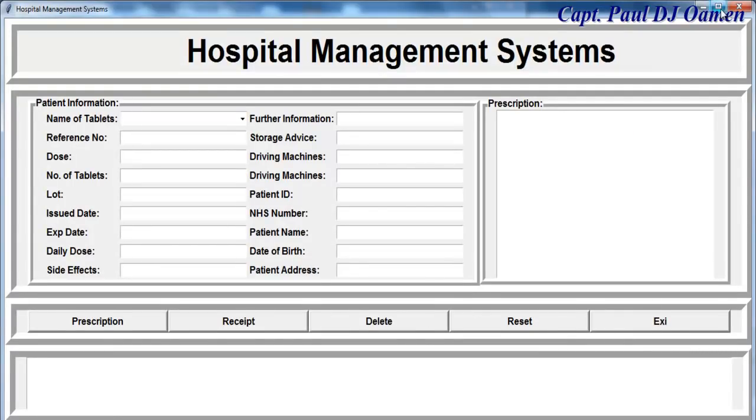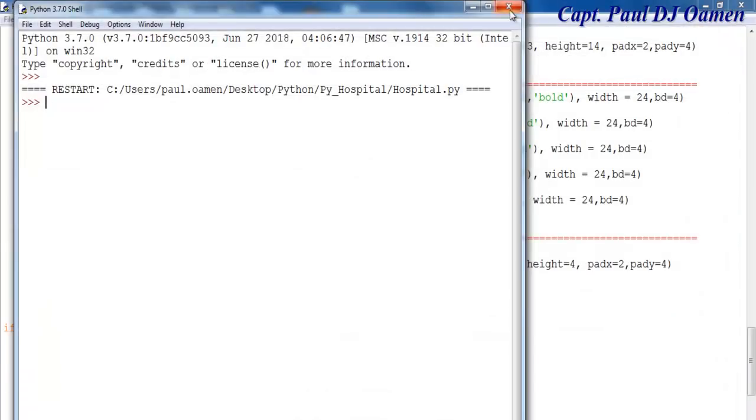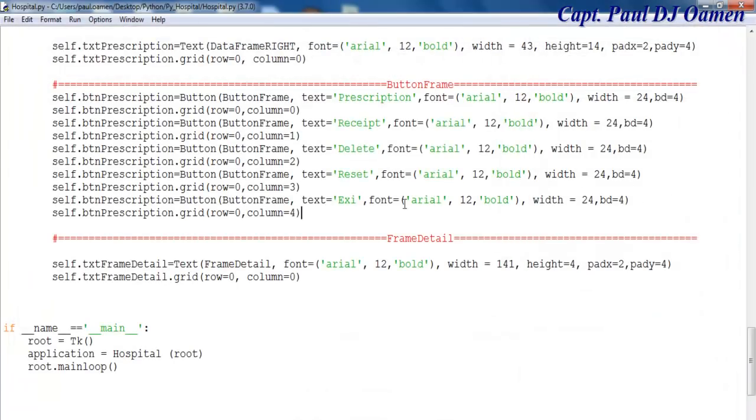Right, not too bad. So what is left for us to do? Oh, look at this. What is left for us to do now is to start work with the functions. Let's come in here and correct that first. That's supposed to be exit. Right, talking of exit, I might as well take care of the function for exit then.